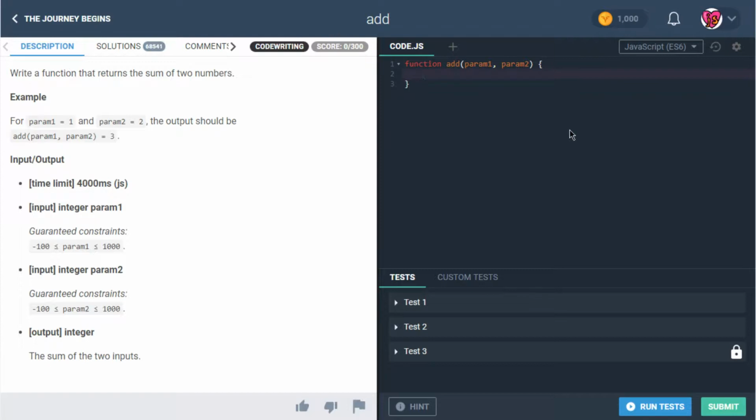Okay, so let's talk about what this problem is actually asking us to do, this particular problem, and then we'll talk about what tools we'll need to solve that. So: write a function that returns the sum of two numbers.